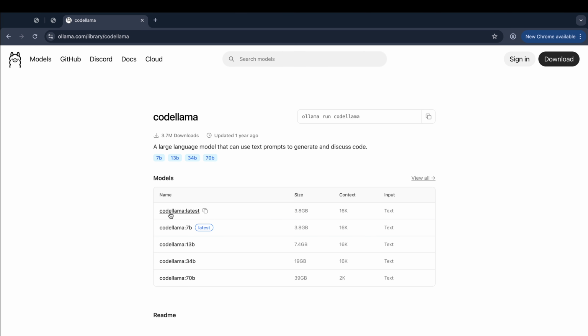You can see we have a 16K context. So mostly they have a 16K context, but they are trained on different datasets, so different sizes of datasets. So this is the 7 billion model. This is 13 billion, 34 billion, 70 billion. We are basically downloading the 7 billion model. That is 3.8 GB.